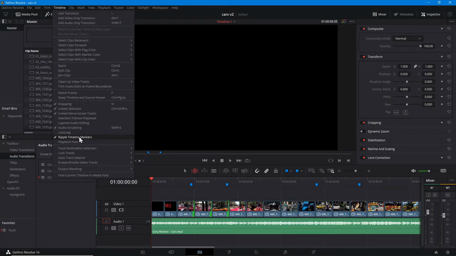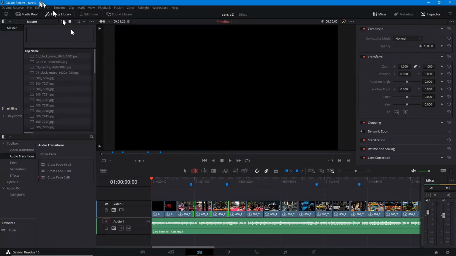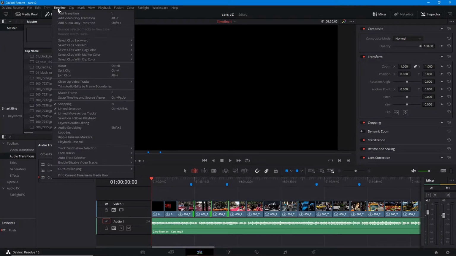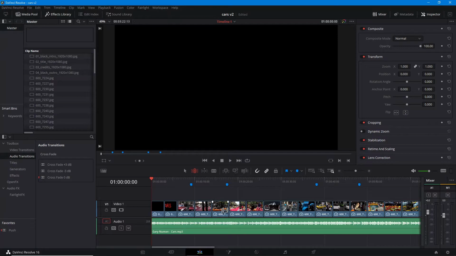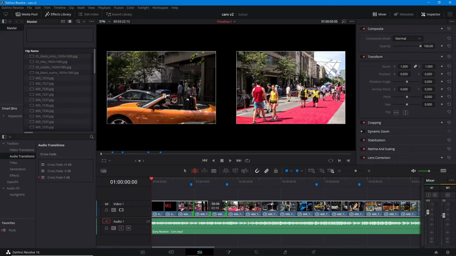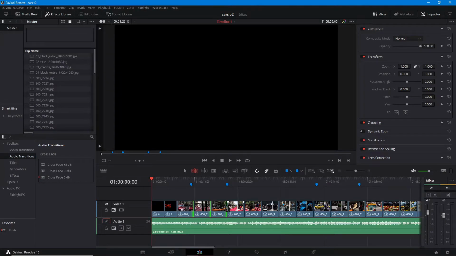This is a key item, ripple timeline markers. When I moved them, the timeline markers actually moved. Well, that would ruin everything, as you can see. So we turn that off. Ripple timeline markers, we turned it off. And now we redo it again. I did a Control-Z to kill everything before. So that first one is pretty good lined up. And we're going to move along.